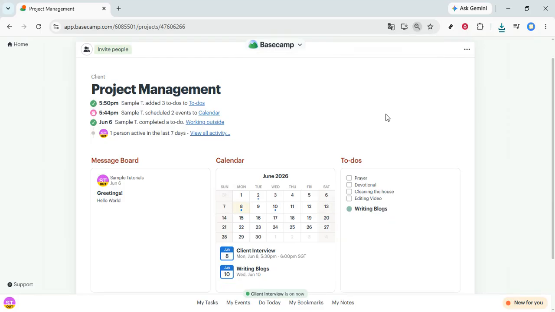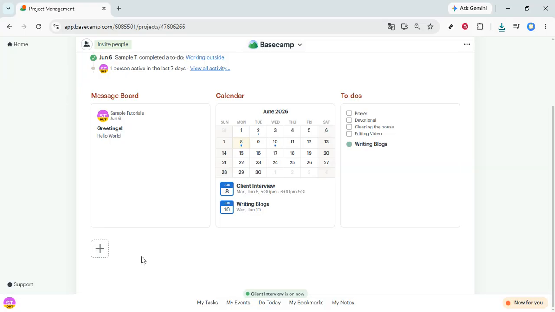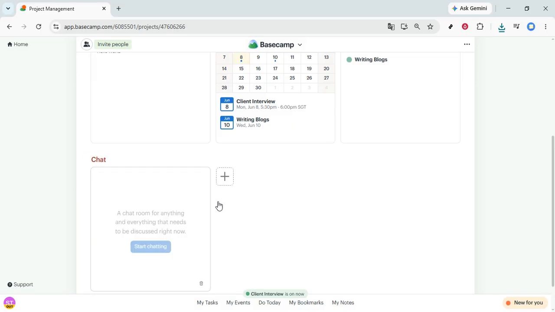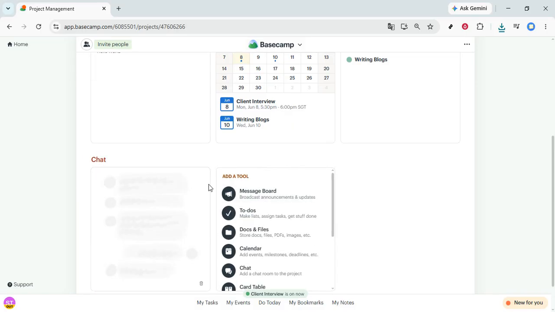Now, let's talk about adding tools to enhance your project. Basecamp offers a variety of tools like to-dos, documents, and message boards that you can include in your project. Consider what tools are essential for your team and add them accordingly. This is your chance to customize the project to suit your team's workflow, so take full advantage of it.